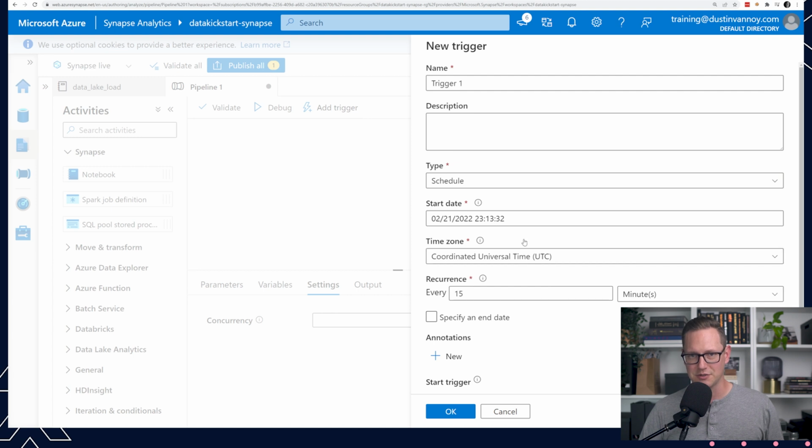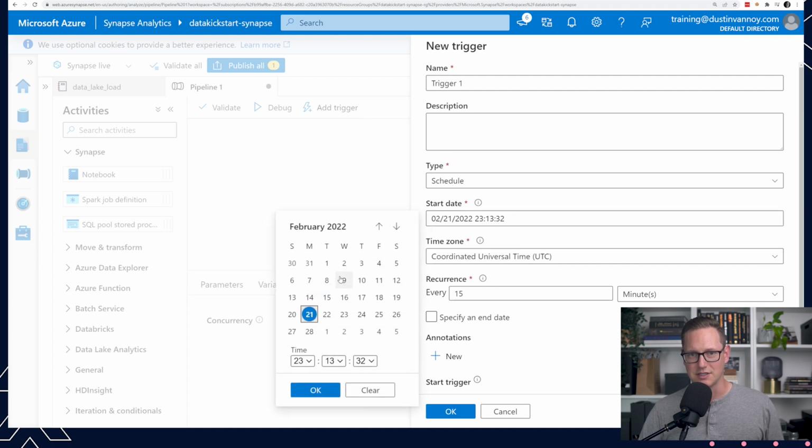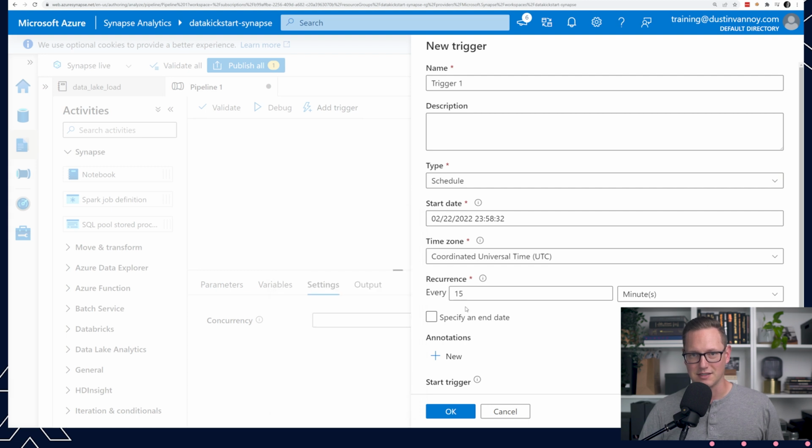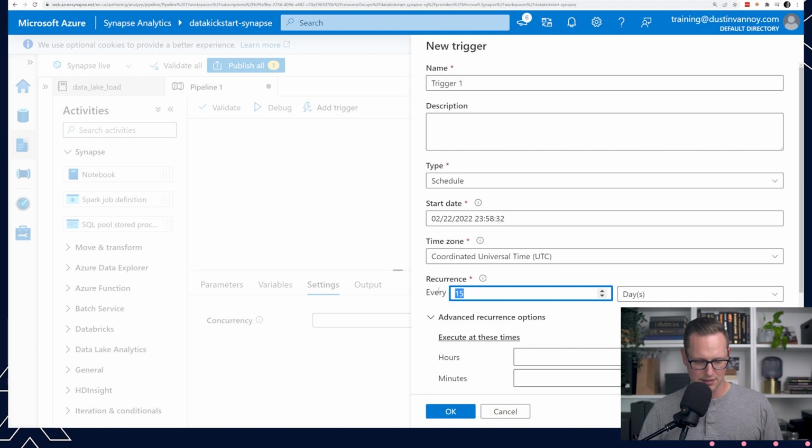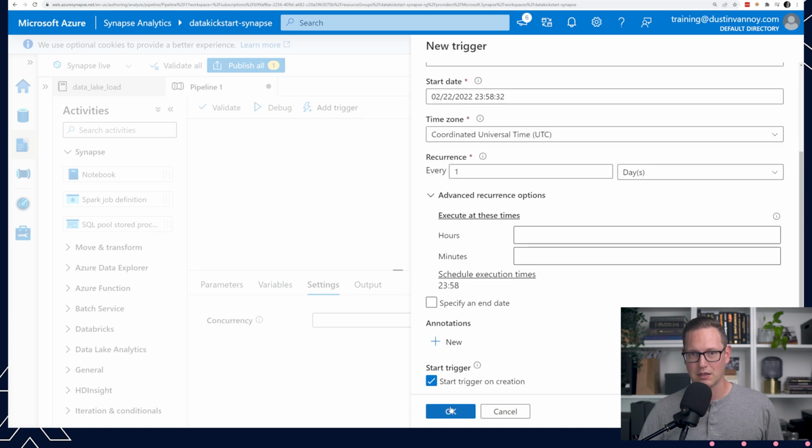I can choose my time zone, so take note of that. I can choose the exact date and time of day I want this to run. So let's run it pretty close to midnight here of the following day, and we'll just leave that as is to keep moving. And then finally for recurrence, I probably want to do day, at least that's a pretty common one for me. And you can actually set it for multiple times throughout the day, but let's just say once a day, running at this 2358 time.